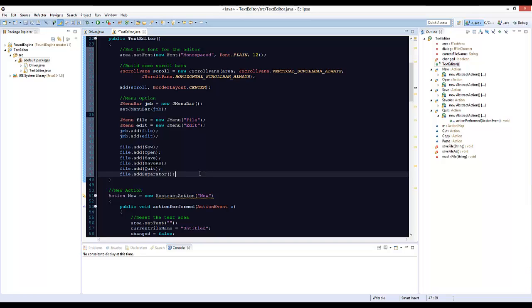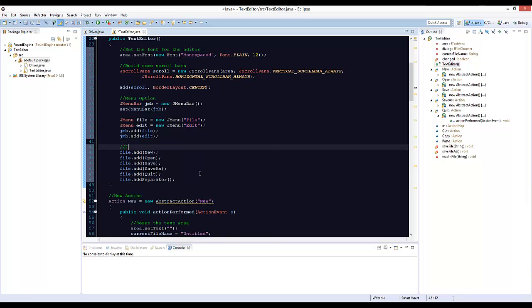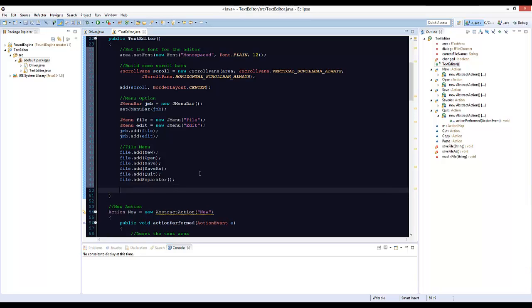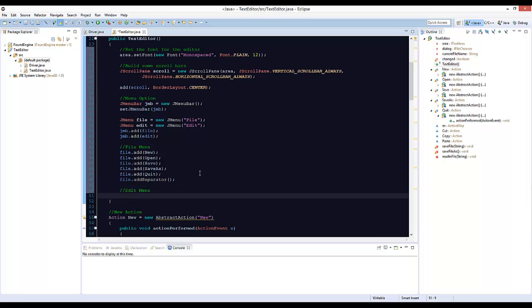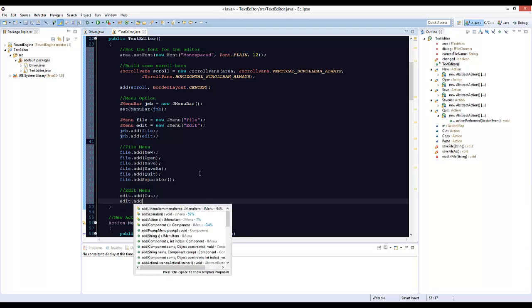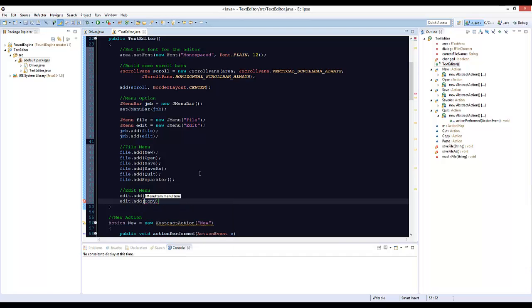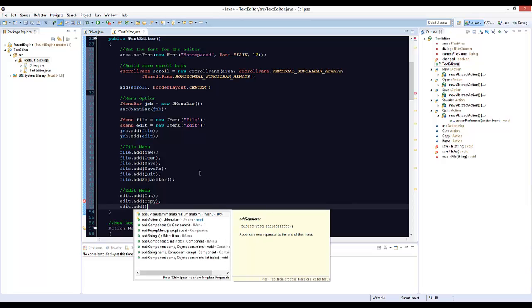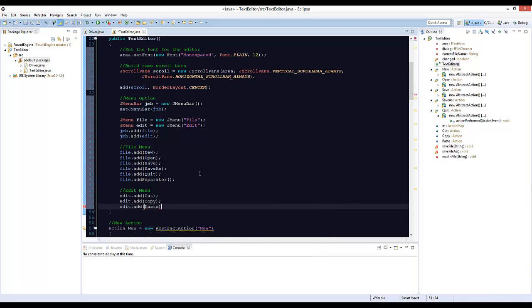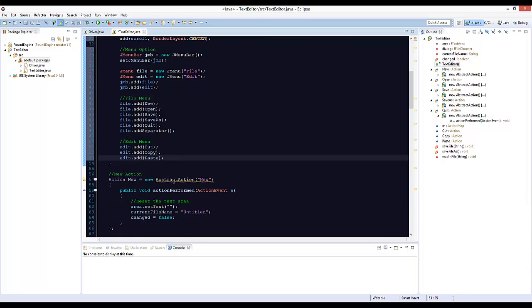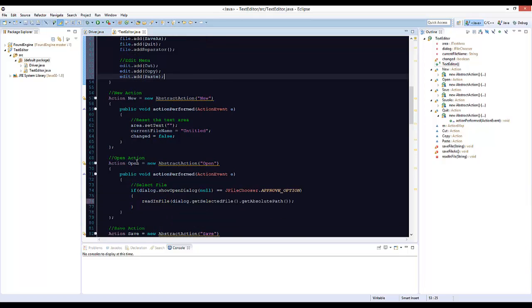Let's see. What do we want to do next? Next, we need to do the edit menu. So this is the file menu. Next, we want the edit menu. So edit.add cut, edit.add copy, and edit.add paste. Since we're doing it like this, where you can see these other actions, new, open, and all that, we gave them a string to display.